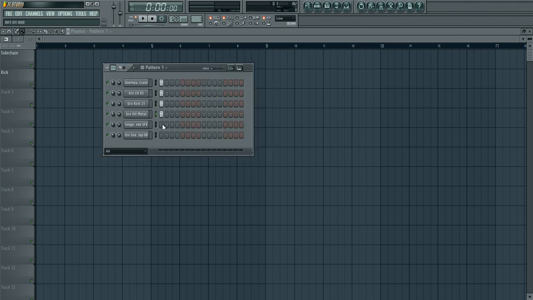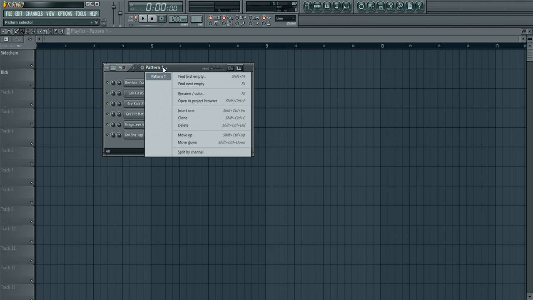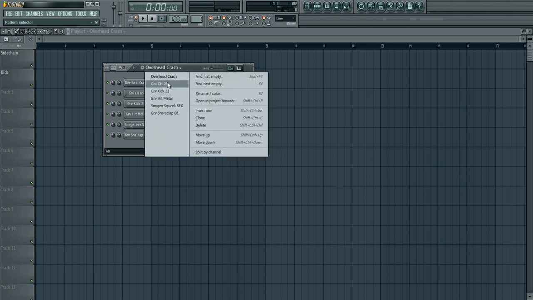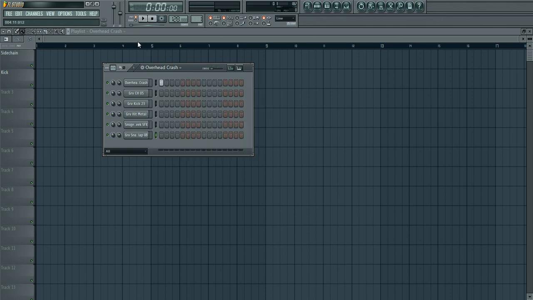Then all you want to do is, in pattern one, you can use whatever pattern, it doesn't really matter, but you just want to put one note in each channel and then left click here and choose split by channel. This puts each instrument, each channel into a separate pattern.